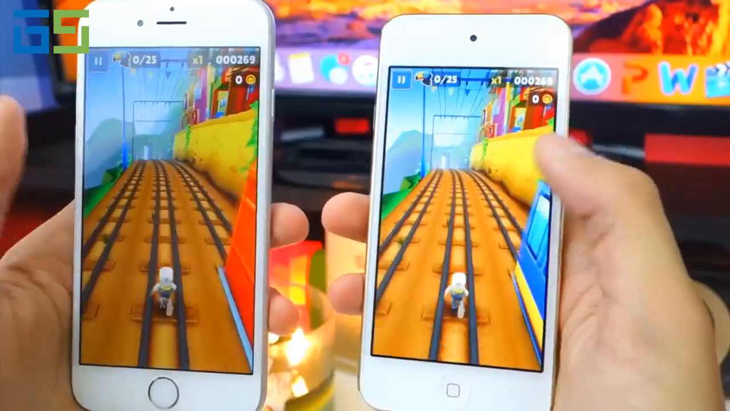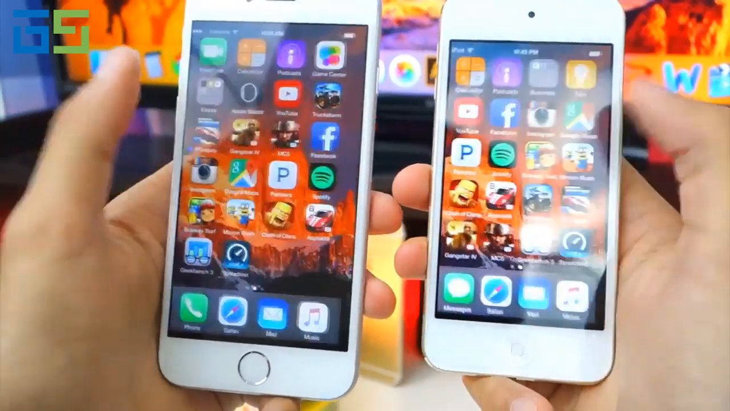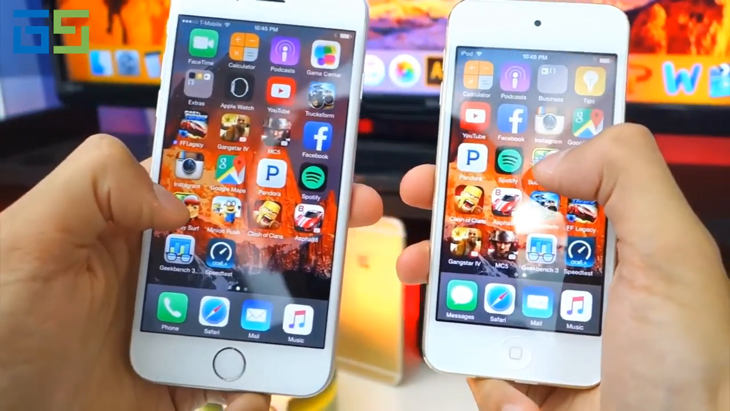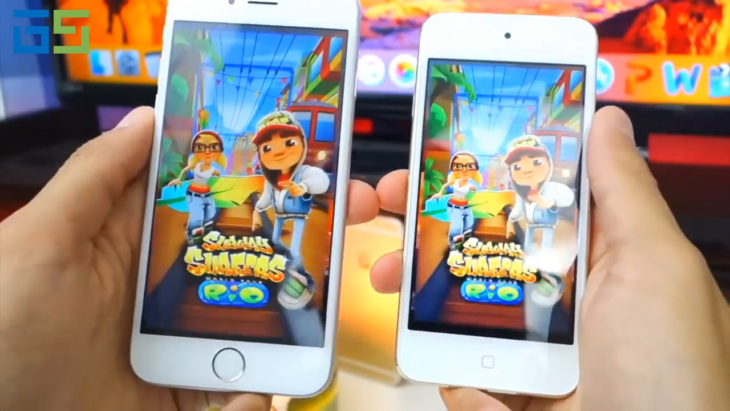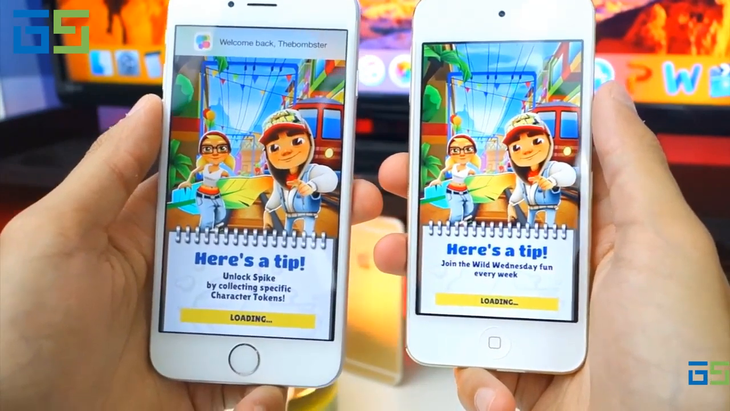Let's go and test it out one more time. So again, I'm just going to close out of Subway Surfers on both devices. Let's go back over here and open it up again. So here we go, 3, 2, 1, go. Alright, so here we go. Let's see which one loads up first. And boom, the iPhone 6.